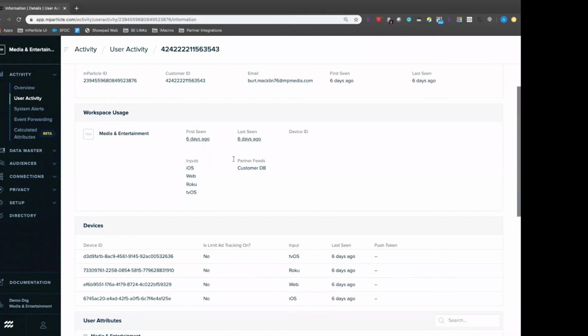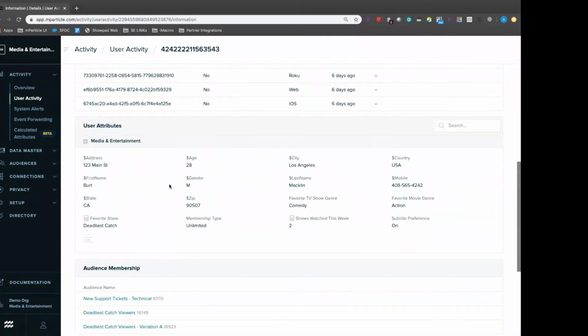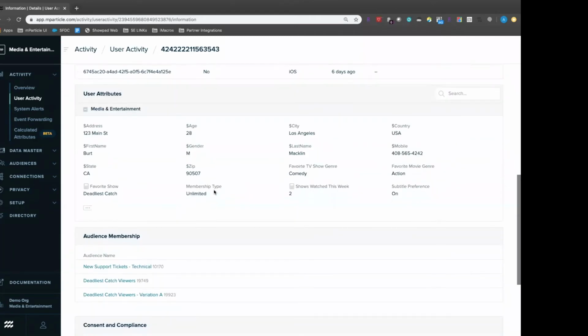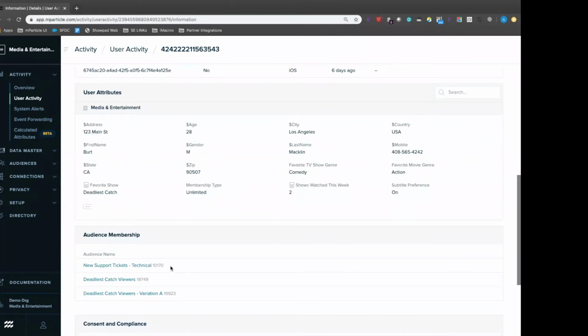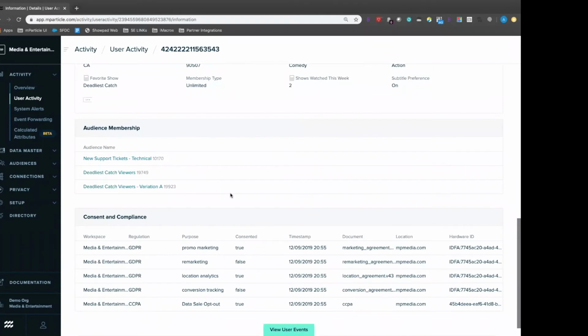Underneath the profile, we have where we've seen this user across different inputs or feeds, which are where we ingest data from a vendor. The devices that we've seen the user across, the state of the user, so think age, name, location, models or scores that you might have about a user. Audience membership, so we do have an audience capability within the platform, which I'll get to at the end of the call. And then any consent that you collect about the user.